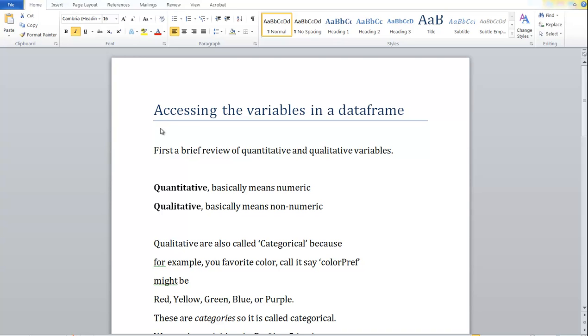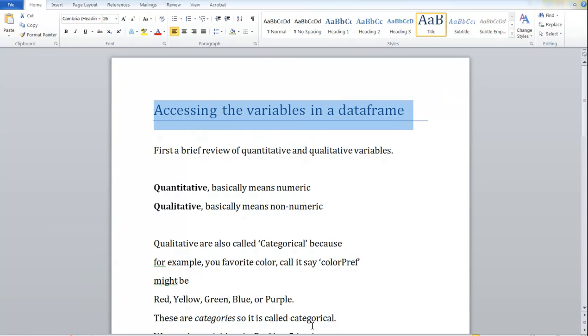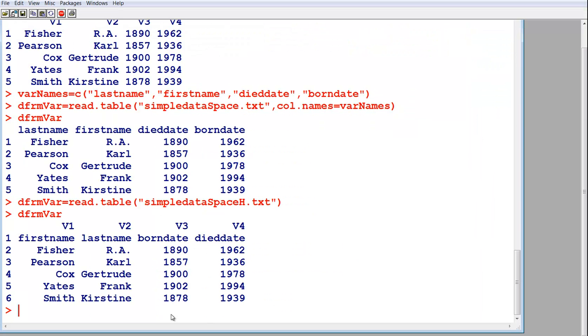Okay, so now we have the data frame, and I want to talk about accessing the variables in the data frame. So how do we do that? My data frame was named this.